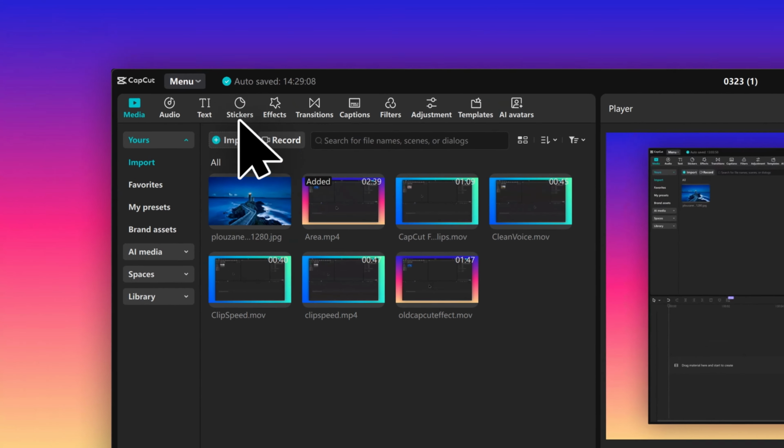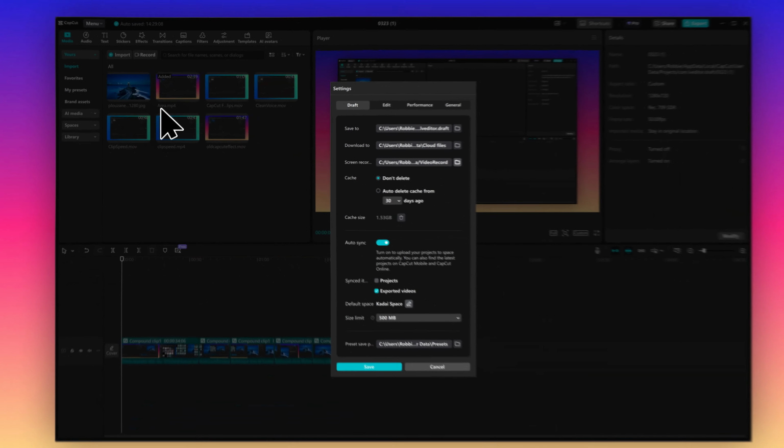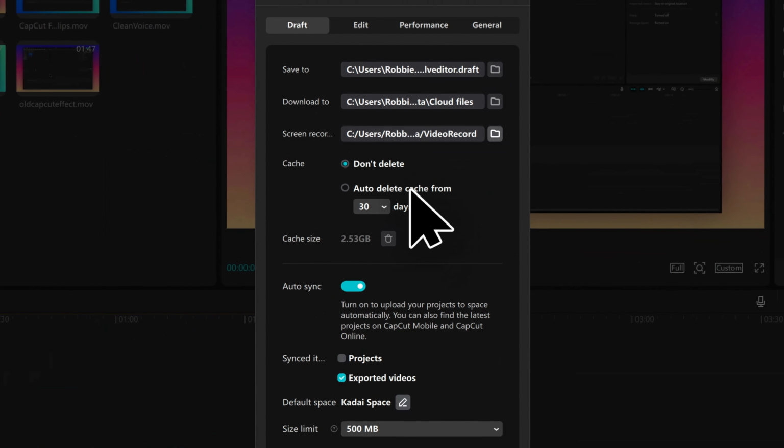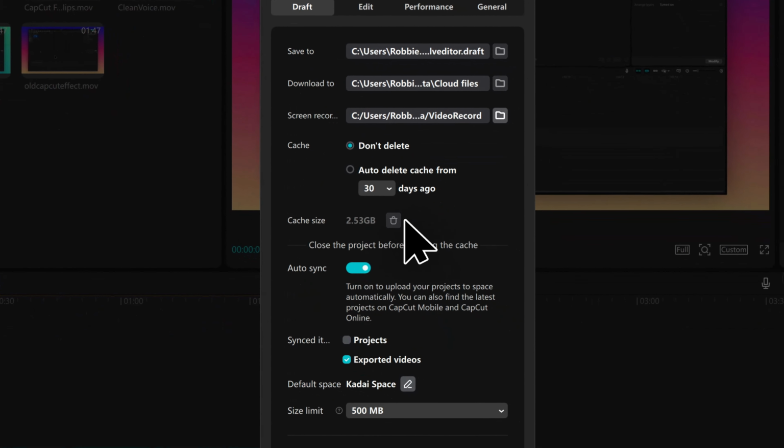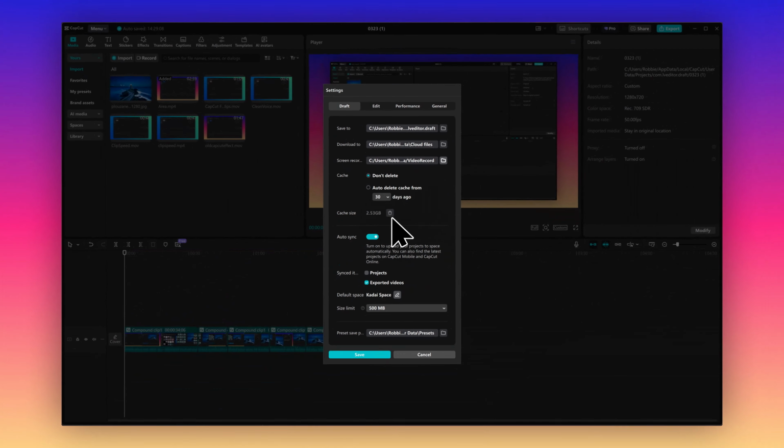So what you want to do is come to the menu, click settings, and then here you can see the cache. Now what you want to do is delete this. So just come down here and click on the bin. You will have to close your current project before you do this. And you can also set it up so it auto deletes if you want.